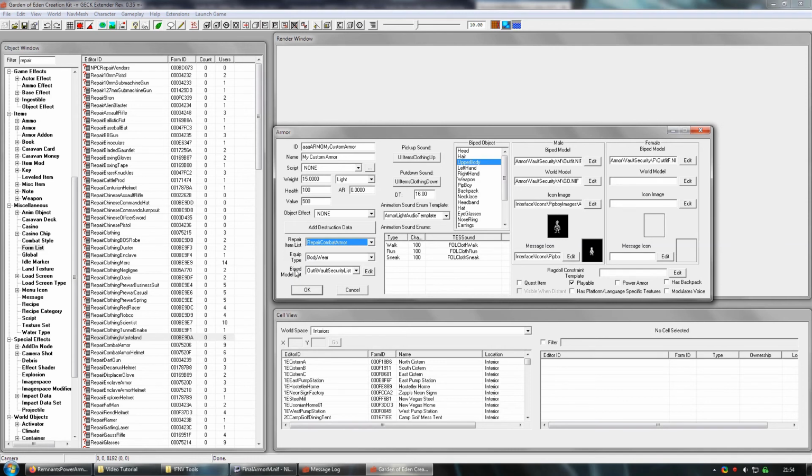The biped model list. This is a list of additional add-ons that will be automatically equipped with the armor. Usually this is like gloves. For the power armor, for instance, it will also equip a backpack. For our armor, I don't want any gloves, so I'm going to set it to none.